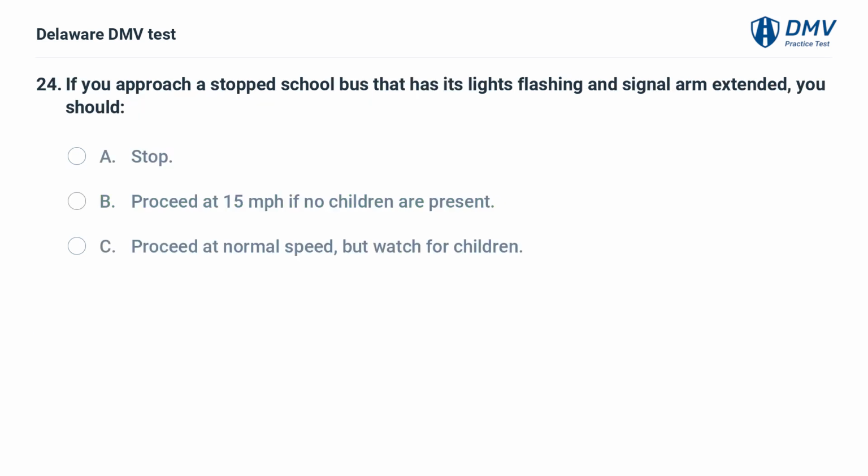If you approach a stopped school bus that has its lights flashing and signal arm extended, you should: A. Stop. B. Proceed at 15 miles per hour if no children are present. C. Proceed at normal speed, but watch for children.